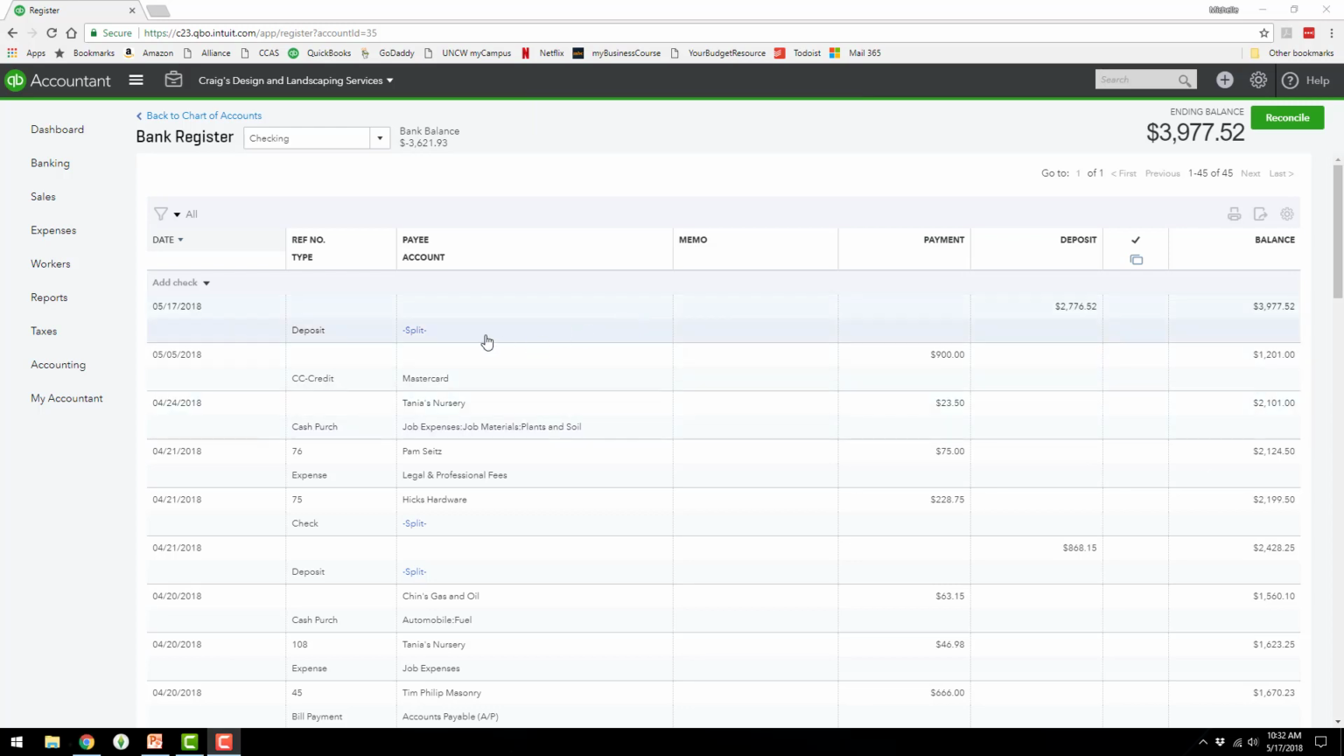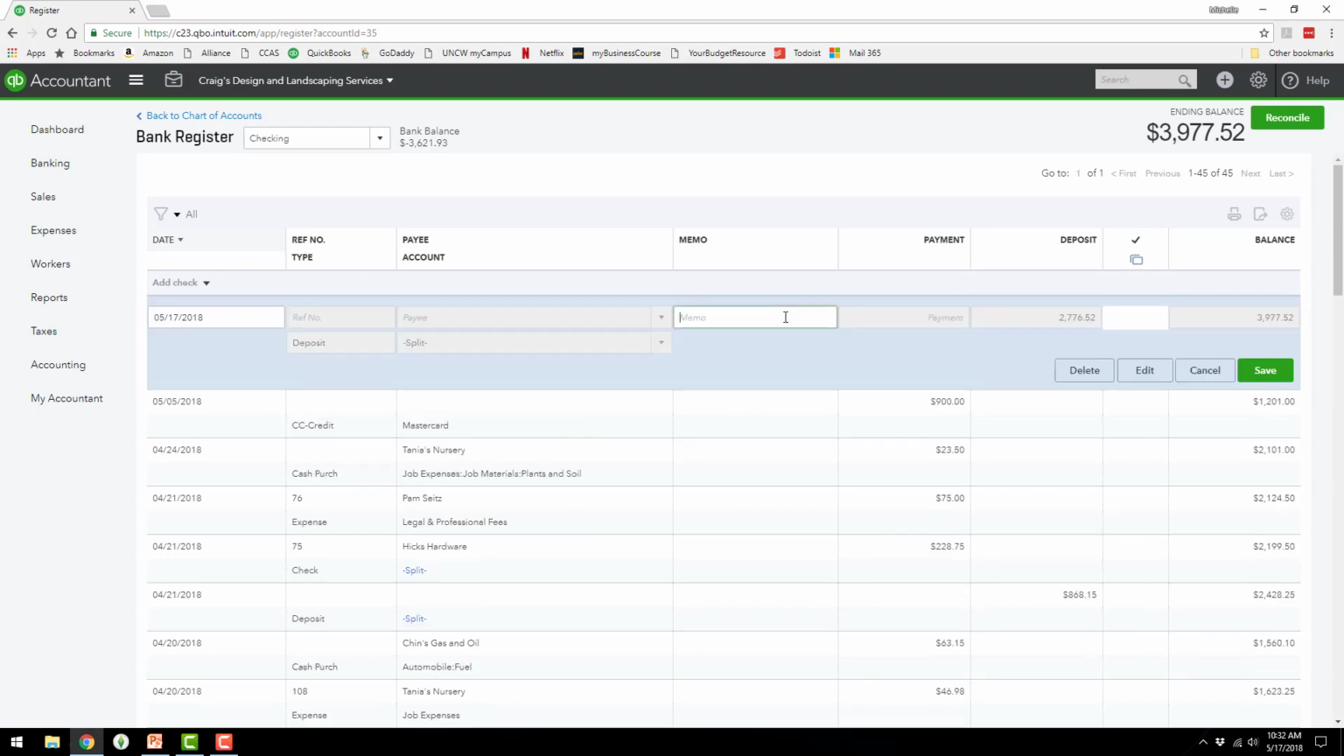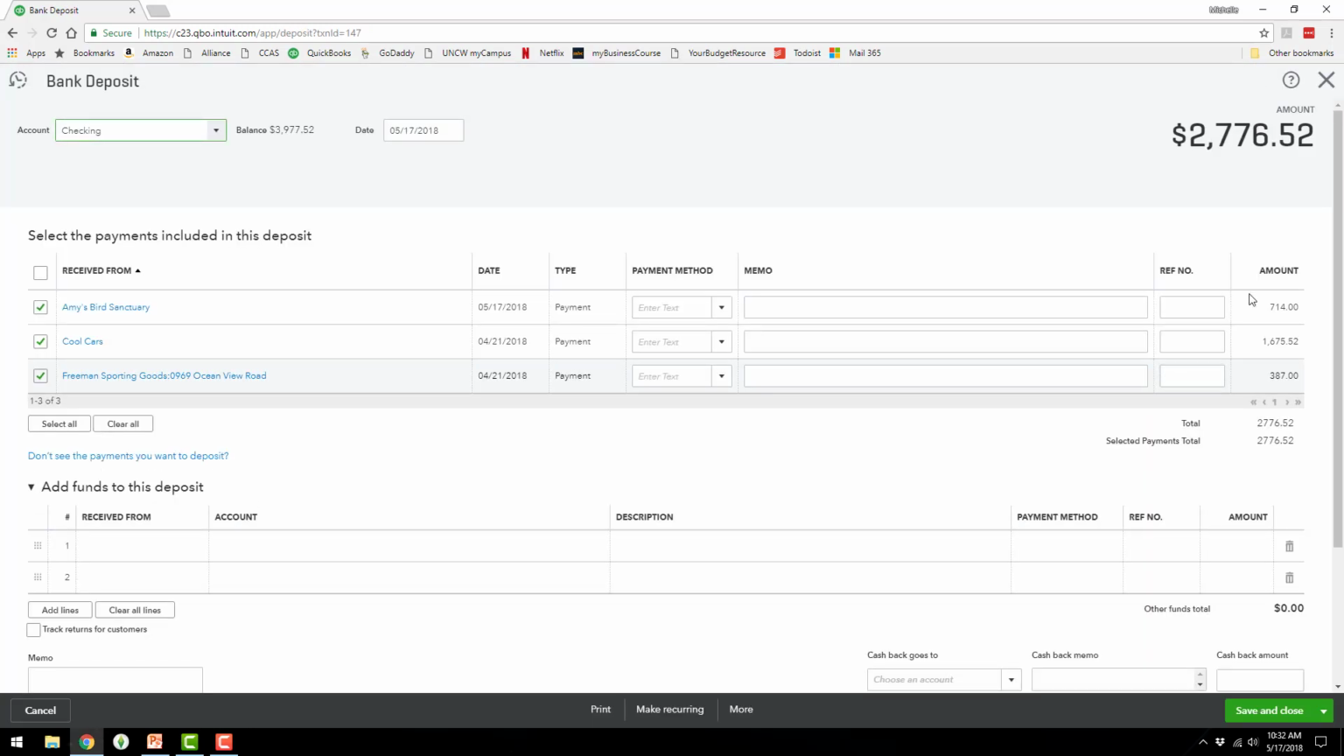And now you can see this deposit here in the checking account or in the checking register. And I can hover over this split and see what items made up that total. Or I could click on it and edit if I want to see more detail.